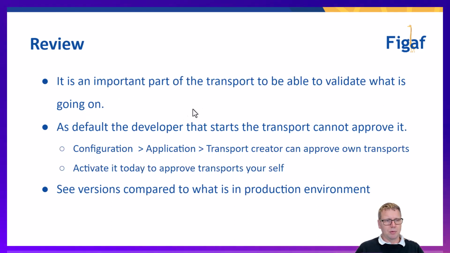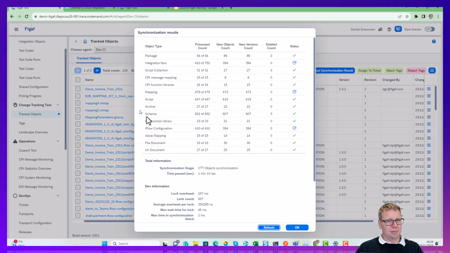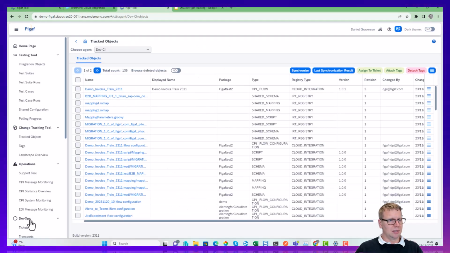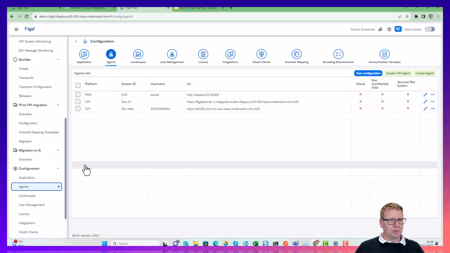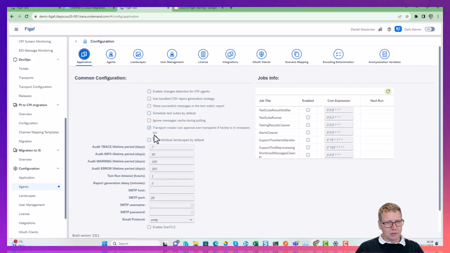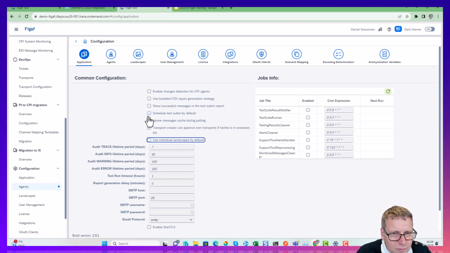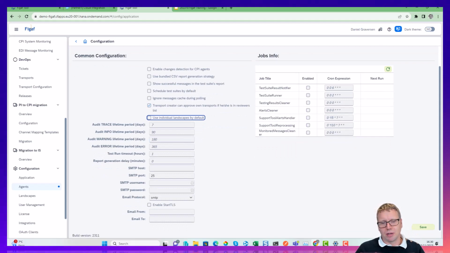We have a reviewer, and as you saw, I added myself as a reviewer. But one of the problems is that I don't have other people to help me approve here, so I will just say individual use. No, that's not it, use individual landscapes by default. We have one here where the transport creator can approve their own transport. Not really ideal for productive usage, but to show the transport and approval process, it does make sense to set this up.